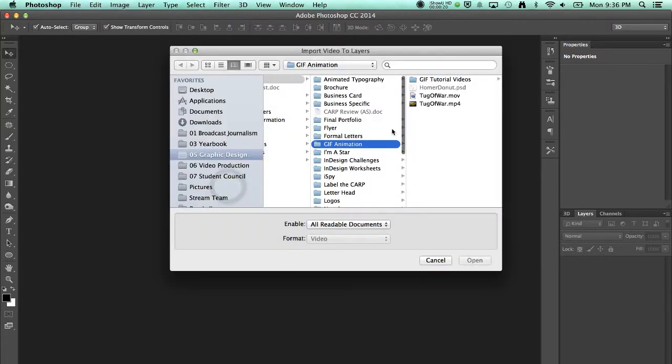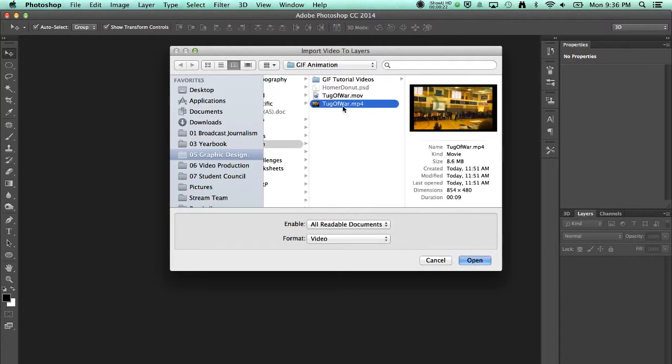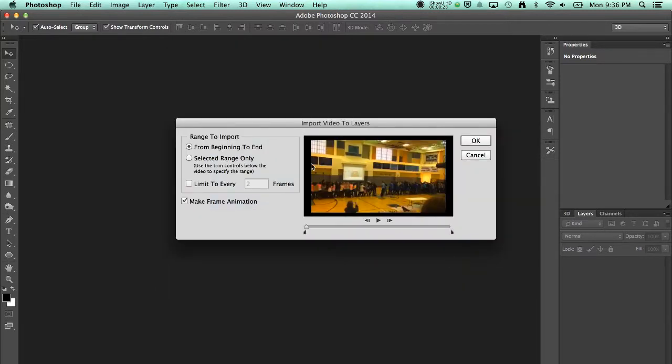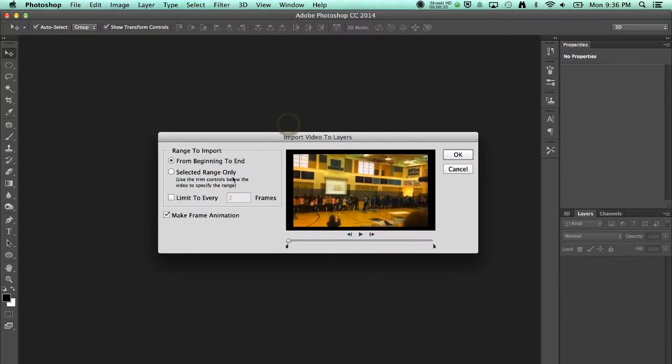What this is going to do is break down our video clip, which I have here, the tugofwar.mp4. It's going to break it down into the individual pictures that it would take to make it up. Now before it does it, it's going to give us a couple options. How much do we want to import? And we're going to do a selected range.